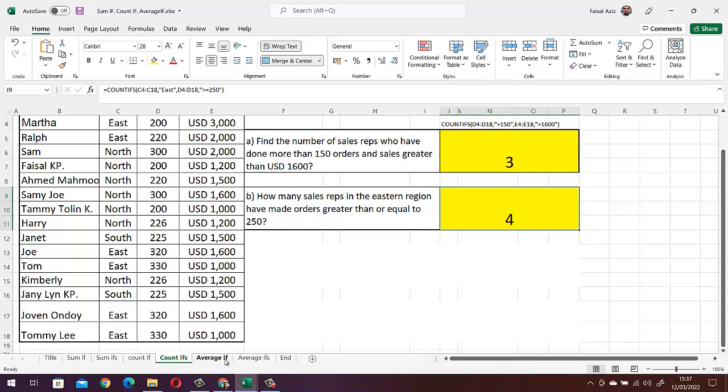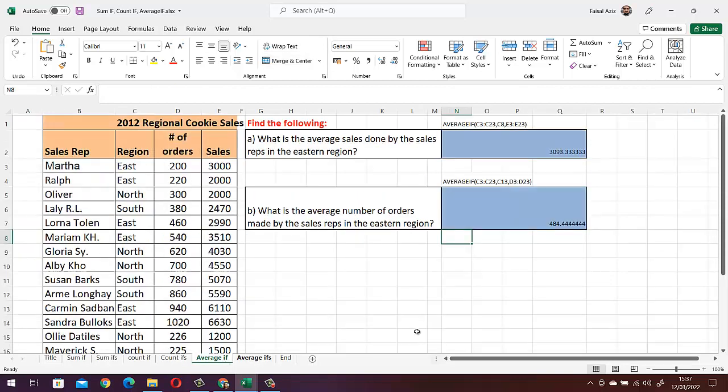Similarly, we are having the next formula, which is AVERAGEIF. So here we have the same data. We are having sales representatives, their region, number of orders, and the sales. So the first requirement is, what is the average sales done by the sales representatives in the eastern region?